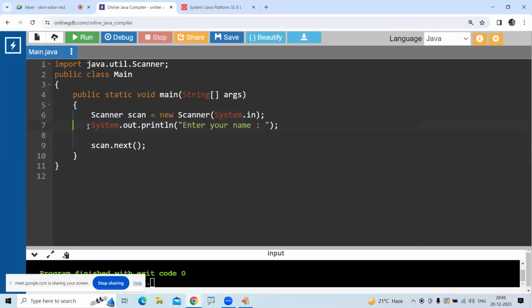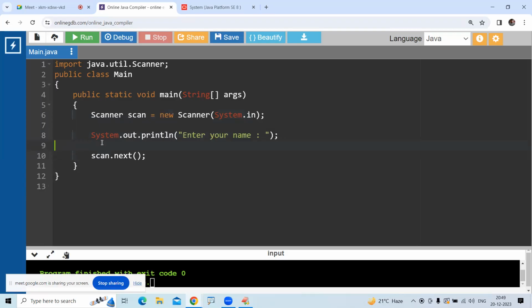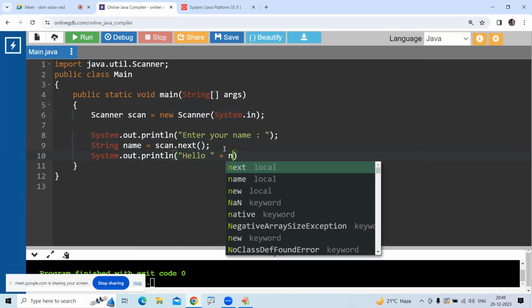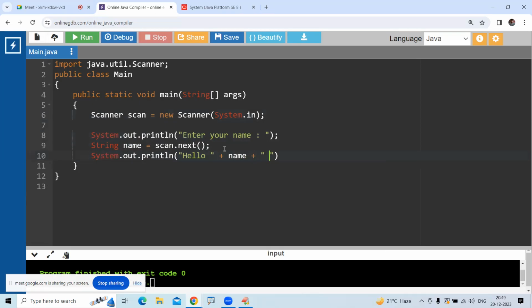This is actually reading. After reading, it will store into a string type variable. Suppose I am taking the variable name. Then we are printing System.out.println, hello, so and so name, comma, just a message, welcome.